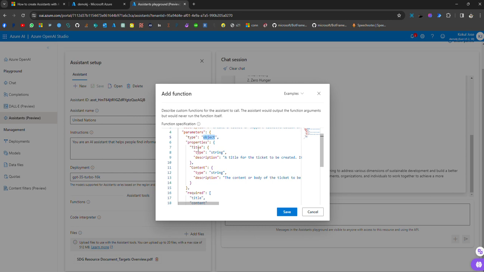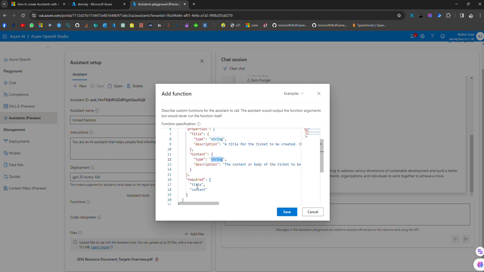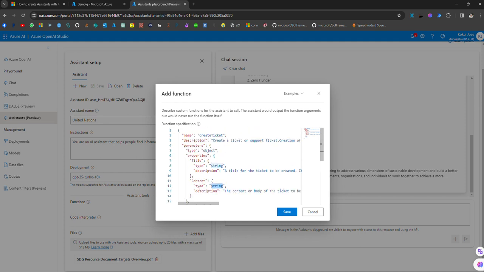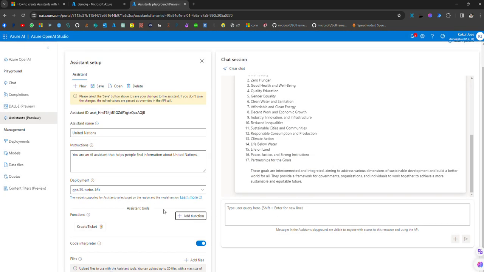Inside the object, there are two other properties, like one is title and another is content. And this is a string. Content is also a string. Now I have given description about a title of the ticket to be created, and description is the content or body of the ticket. So I'm just writing what these variables or these properties are meant for, and I have made both the fields title and content as required fields. So that's how the function definition is. So I'm clicking on save and I'm saving this one.